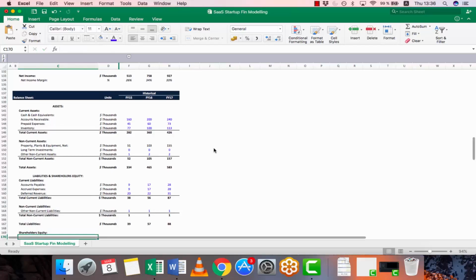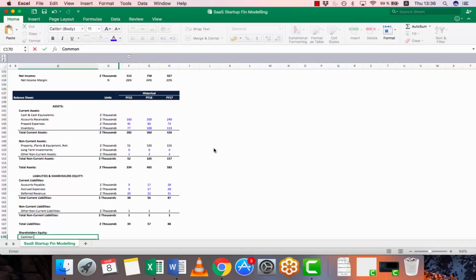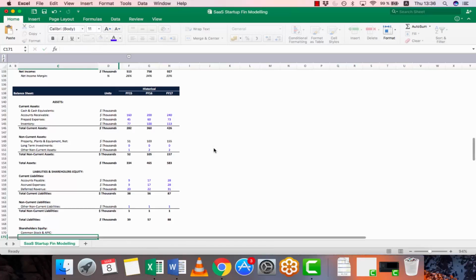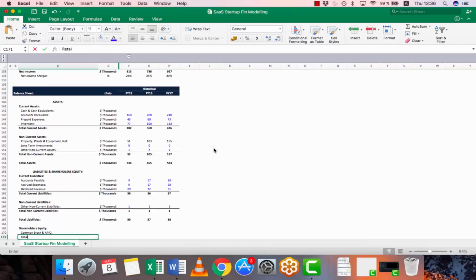For simplicity, let's leave just two line items here. First of all, it's common stock and additional paid-in capital, and retained earnings.